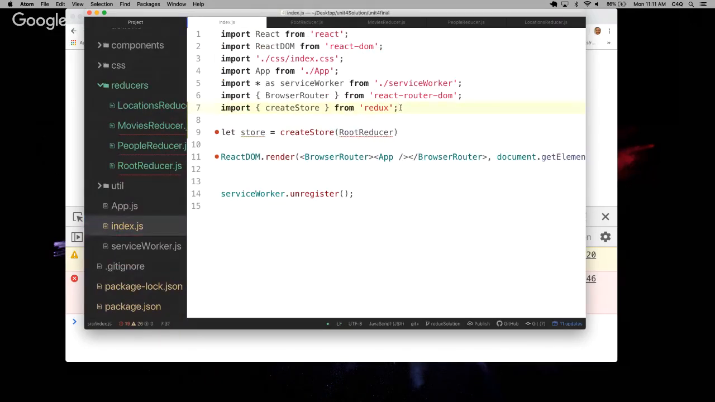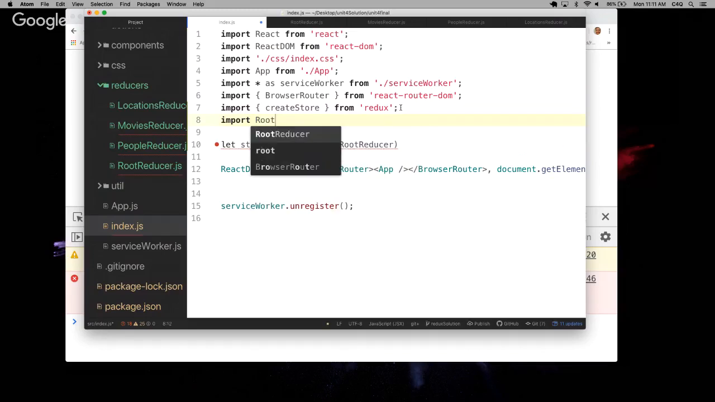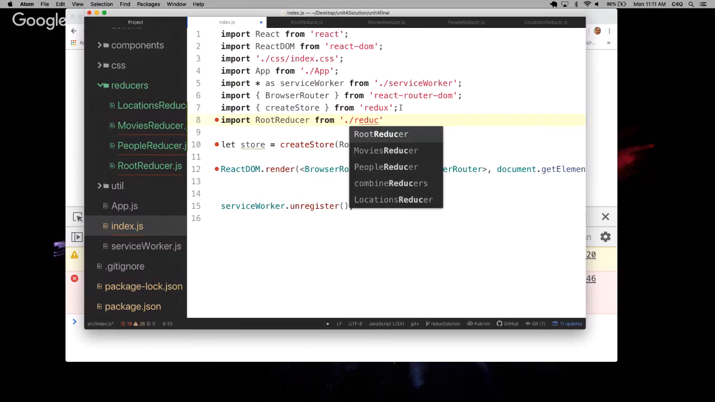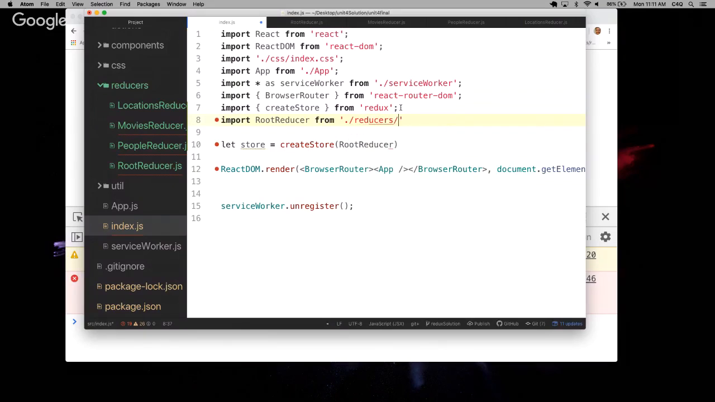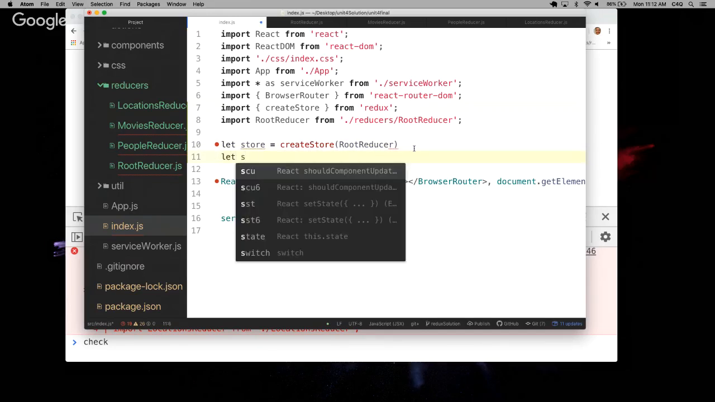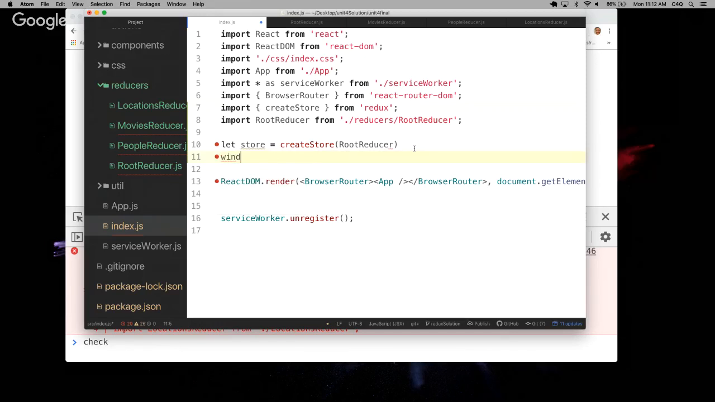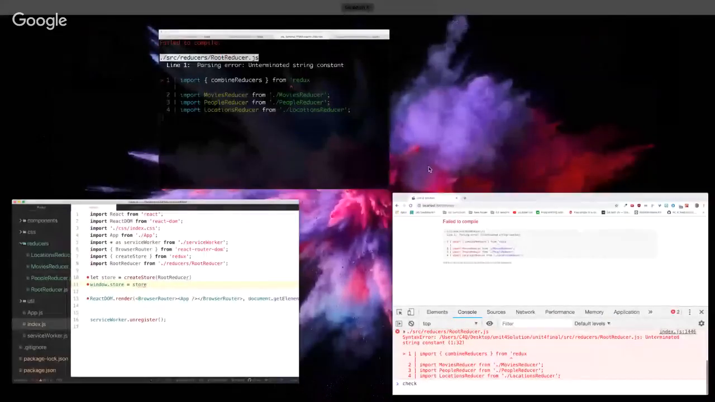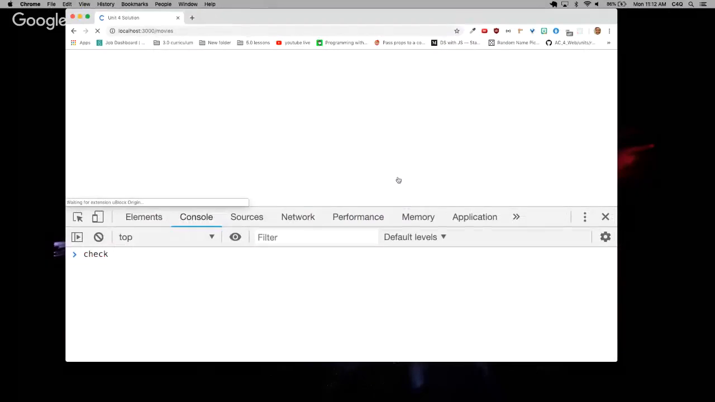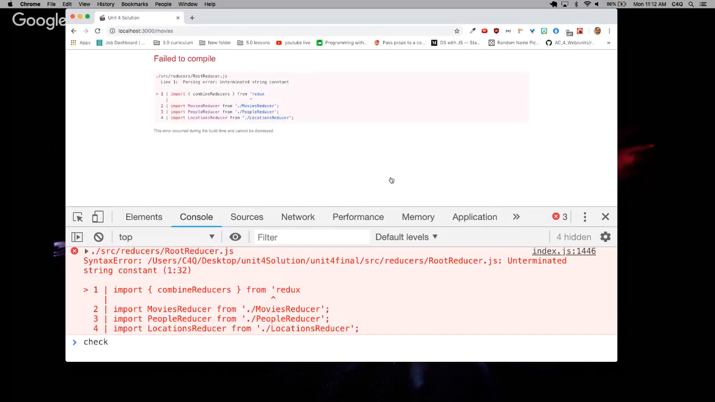So now we have to import that. Import rootReducer from the reducers folder, rootReducer, something along those lines. And we can check that things are working. So we can say window.store equals store. Hopefully things will work for us.